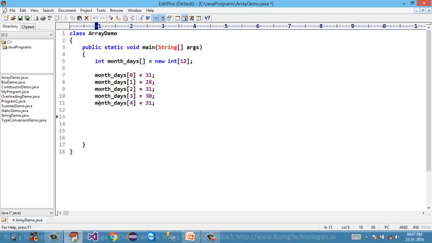Now let's print the value from a particular element. Suppose I need to print the number of days in the April month. So I'm going to say System.out.println, and "April has". I need to count January, February, March and April. So monthDays of 3 is going to hold the number of days in the April month.